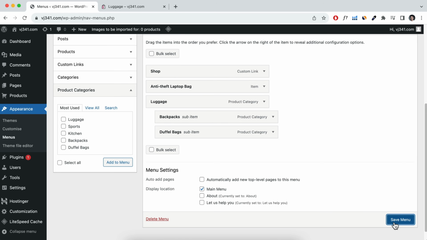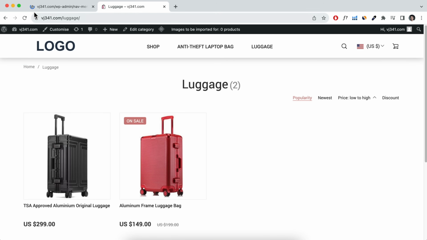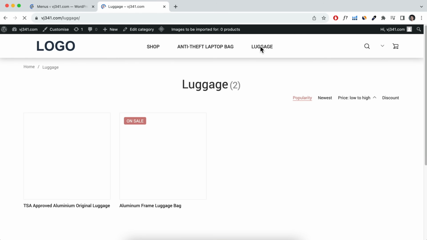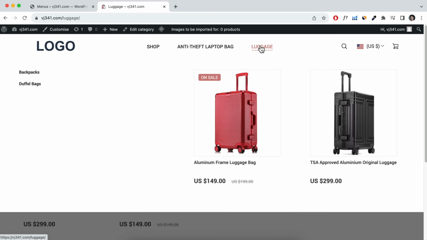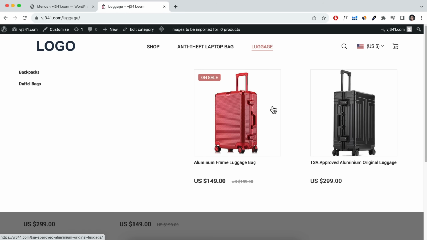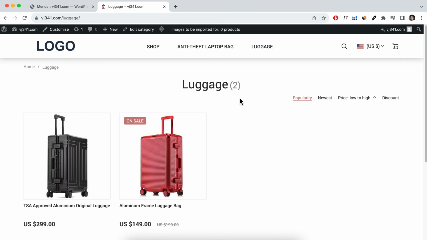Okay, so click on save menu, and then we can go ahead and refresh the page. And then when we hover over this specific one, it's going to show the other categories as a drop down, as well as show the luggages. Okay, so this is from the luggage category. So whichever category that you want to display over here, then you can put that as the main category on the top over here. Okay, so those are the main things that you would probably want to use the menu for.